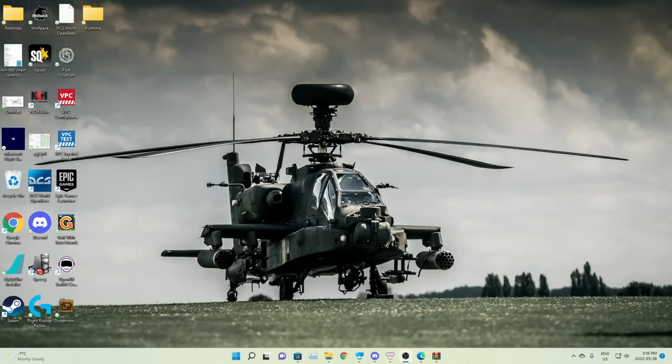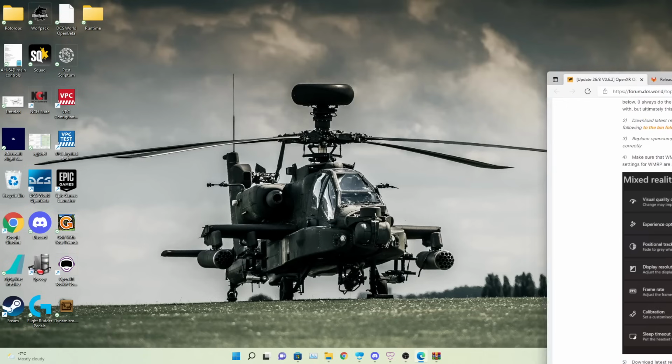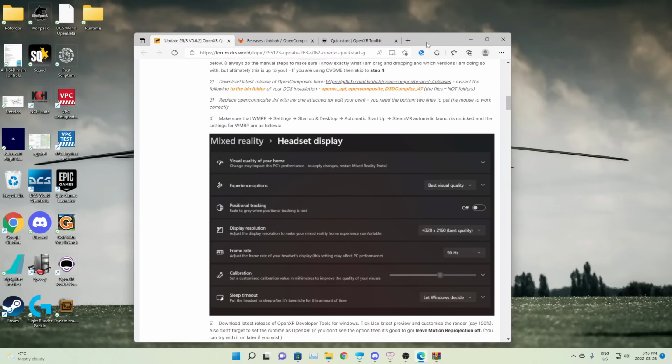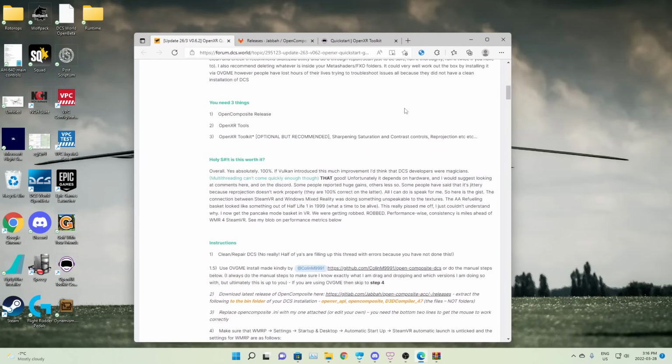Today we'll be talking about how to use your Reverb G2 or any mixed reality headset that requires SteamVR without SteamVR. I saw a big performance boost from this. I had a higher resolution setting with a lot more frames.